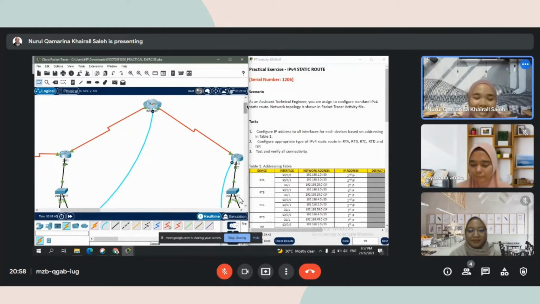Okay. Hi, my name is NURUL QAMARINA. So now I'm going to continue with the second question, which is to configure the appropriate type of IPv4 static route in RTA, RTB, RTC, RTD, and ISP. So basically what we have to do is make a configuration on the routers mentioned earlier. So now I will show an example of configuration on the ISP router and also RTA.